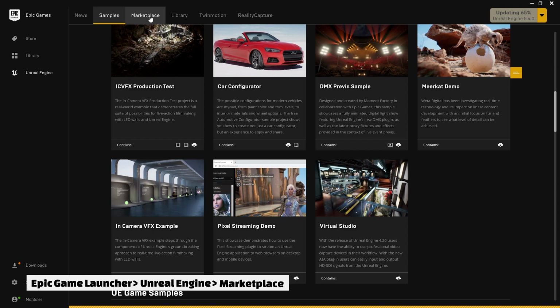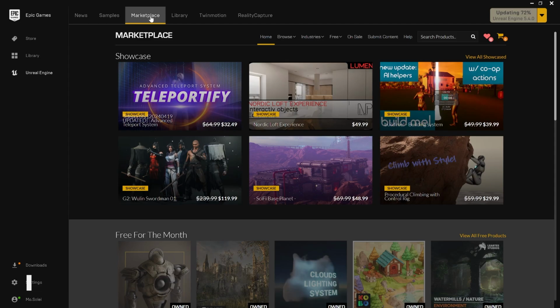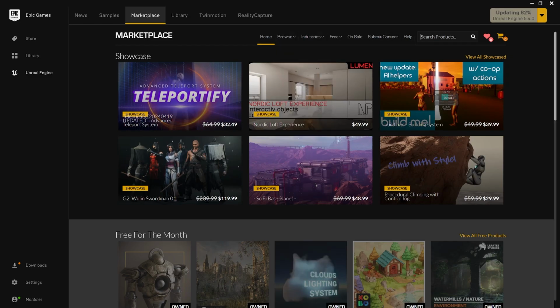Marketplace. The Marketplace is the most crucial feature of the Epic Games Launcher. It's a fantastic tool for buying or selling your creations, including 3D assets, materials, and plugins. You can easily find what you need by browsing the numerous options, or searching by category or keywords. With plenty of assets and plugins to select from, the Marketplace is a powerful tool to have at your disposal.